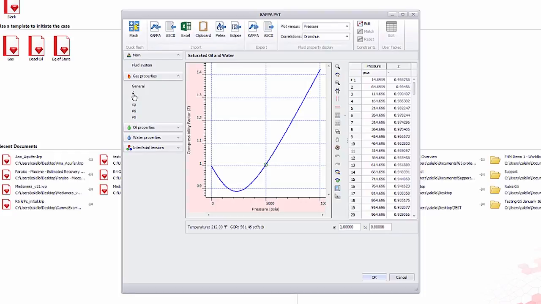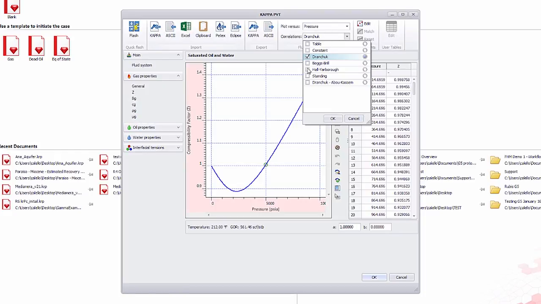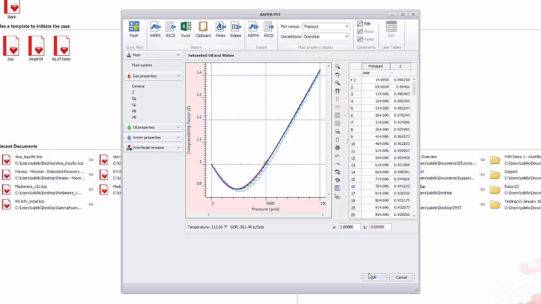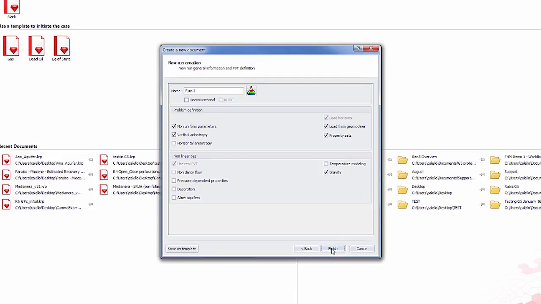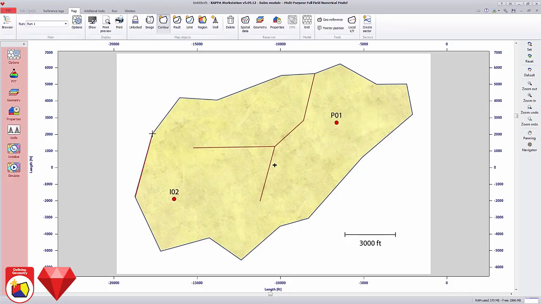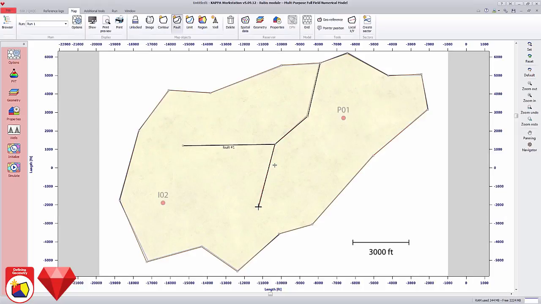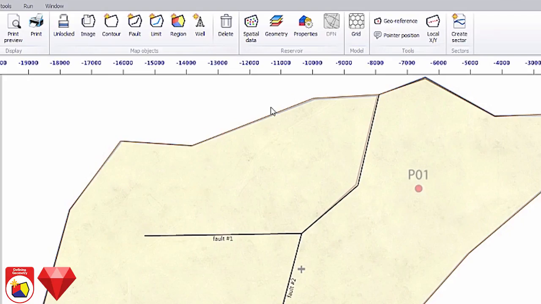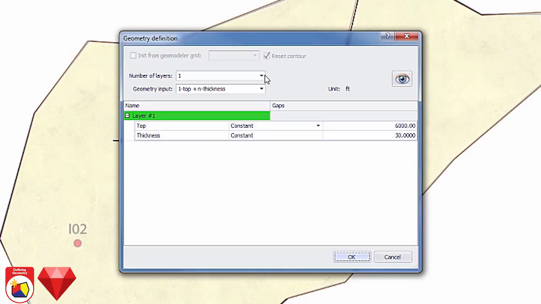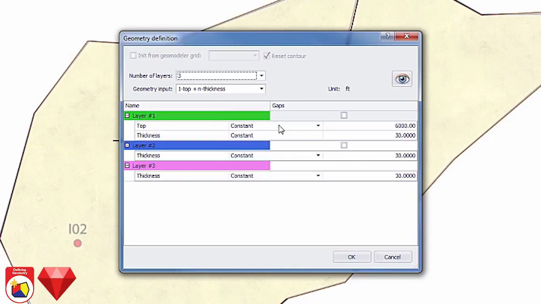Based on correlations or input tables, the Rubis solver is compositional. The reservoir geometry is defined either from a geomodeler export or by interactively tracing boundaries and faults over an image. Fault leakage and boundary properties, such as constant pressure or aquifer drive, may be added. The number of geological layers are user-defined.